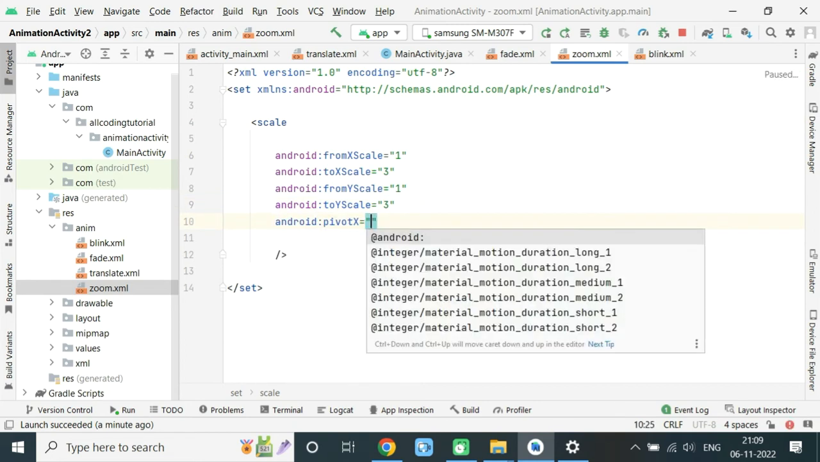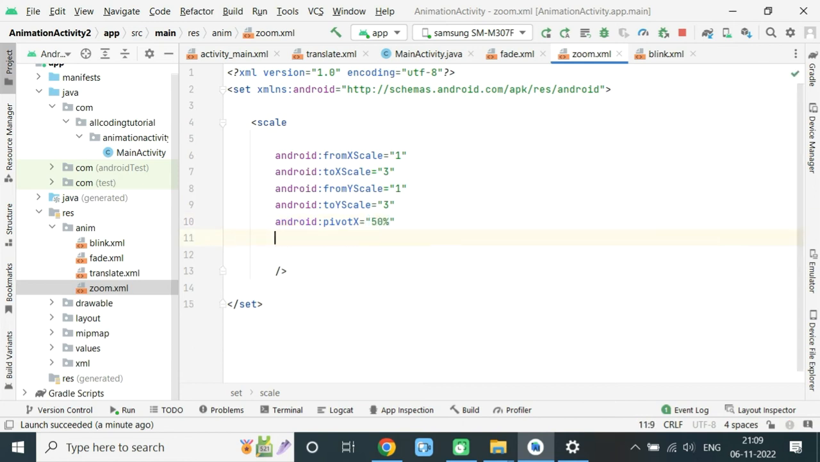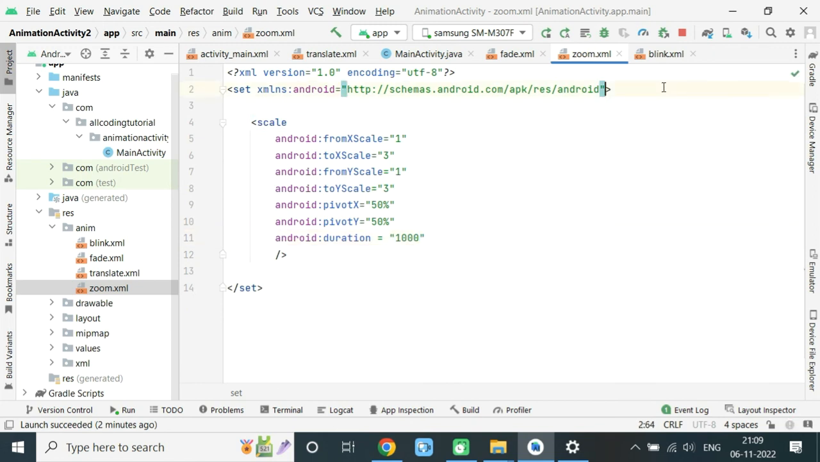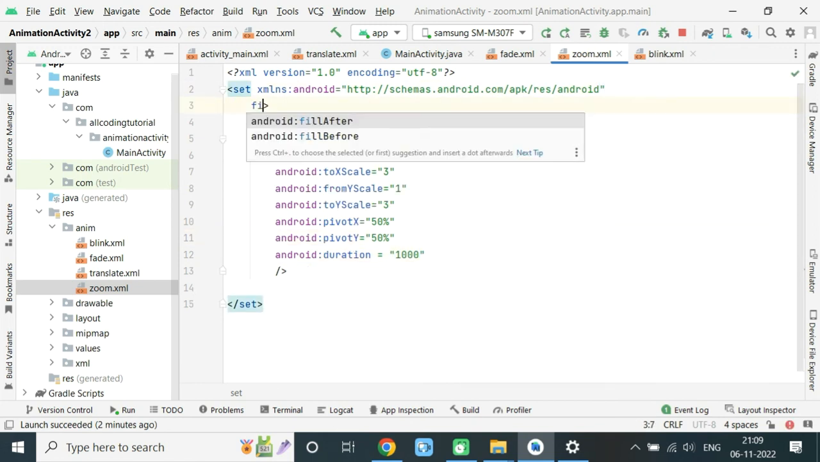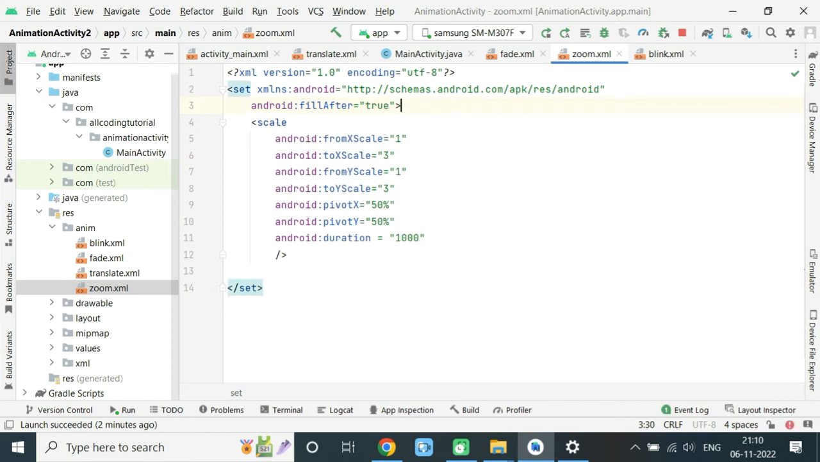Now the pivot X, we have to define, because otherwise it will start from the left side and the zooming will not be proper. We want zooming to be centralized. So the pivot X and pivot Y will define the position from where the zooming, the scaling, will start. So we are shifting the pivot. Instead of 0, we are writing 50%. So the pivot point is shifted to the center of our object, so that the zoom in takes place from the center. You can define it whichever way you want. Now we have to define android:duration. Let's write 1000. Here we are making android:fillAfter equal to true, just to see the effect that once it is scaled, it will remain like that.